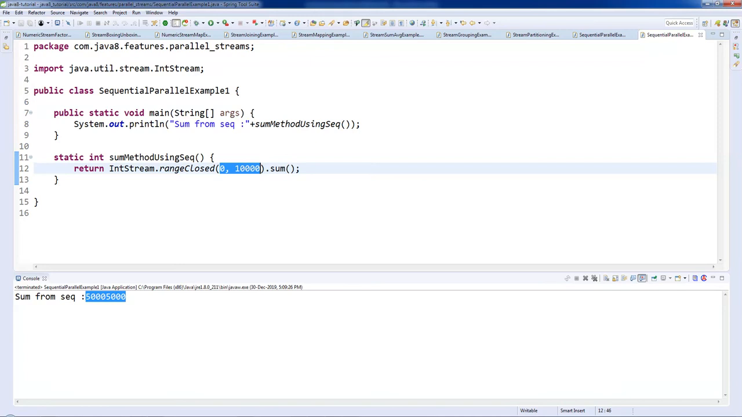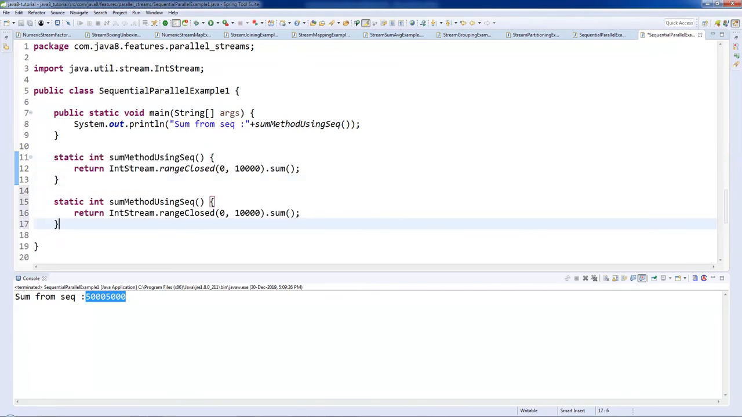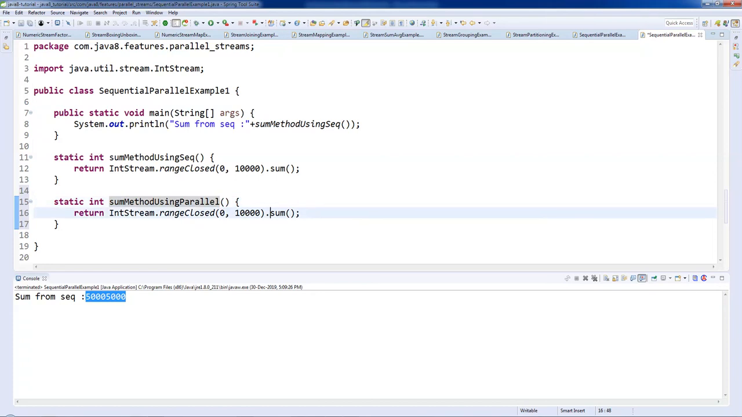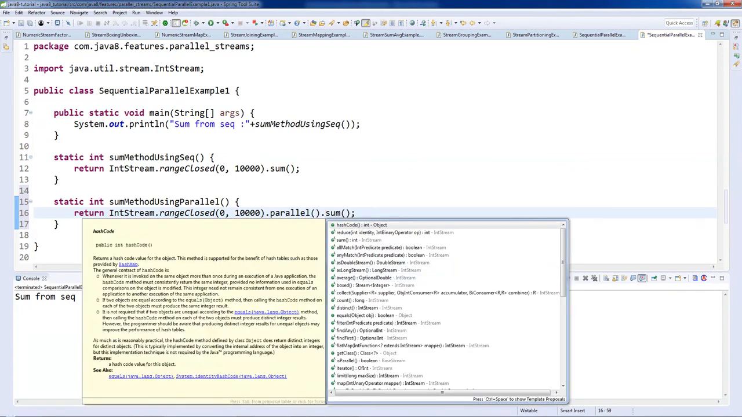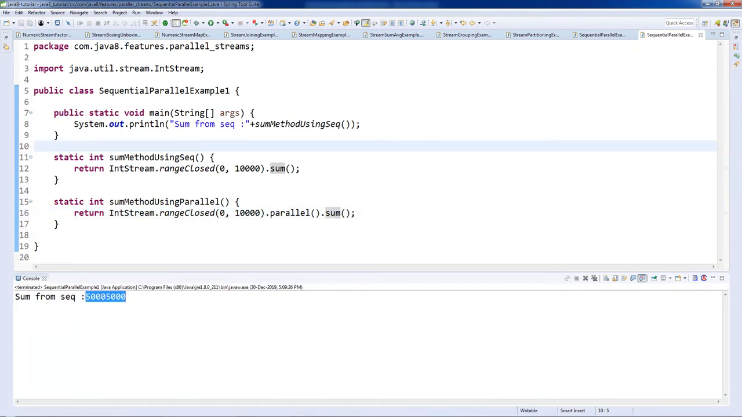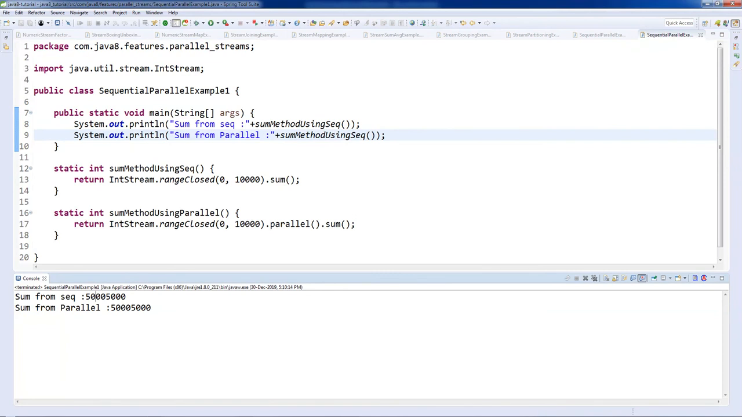Okay, so I'm going to create another method which will do the same operation, but it is going to work in a parallel manner. I'm going to change the name to parallel, and before summing the data I'm going to use the parallel stream and then sum it. Both methods will return the same output. Let's run it again. See, both end results are the same.